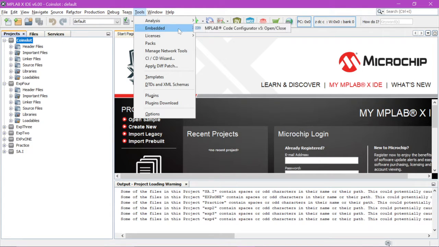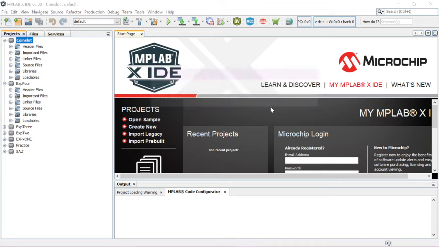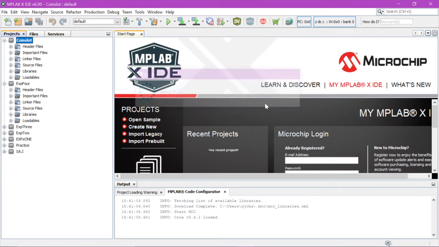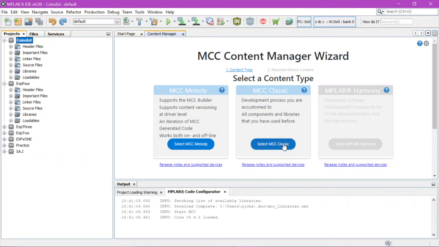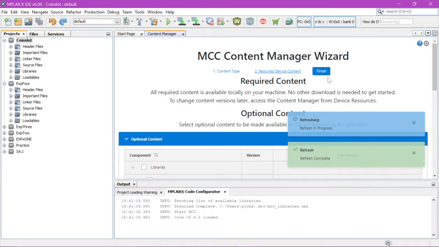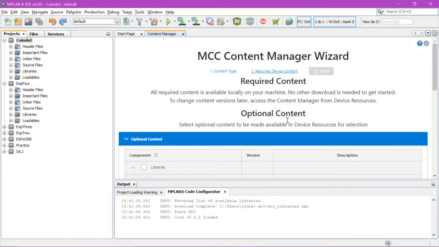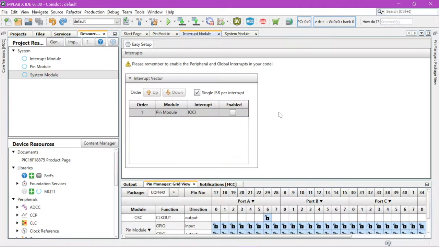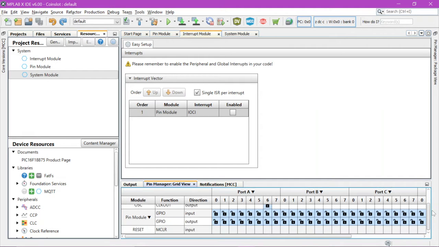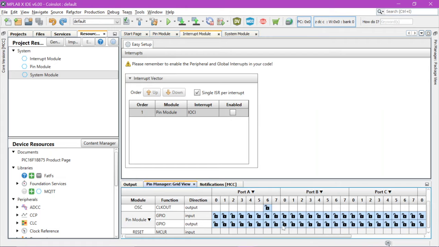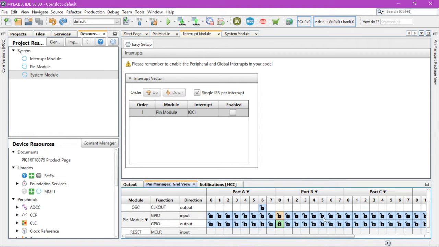Then let's go to the tools and activate MCC, specifically MCC Classic, and finish. Now we'll go over to our pin manager and select port B0 and select it as an output. We'll also select port B4 as the input.